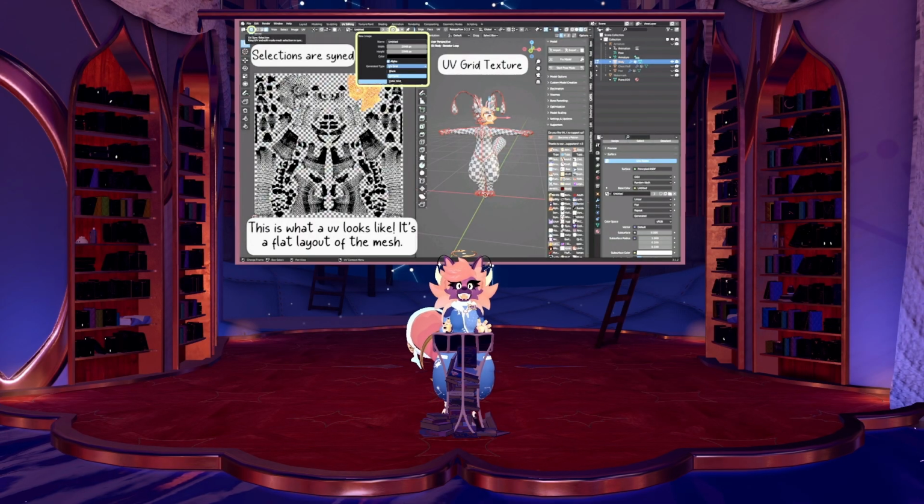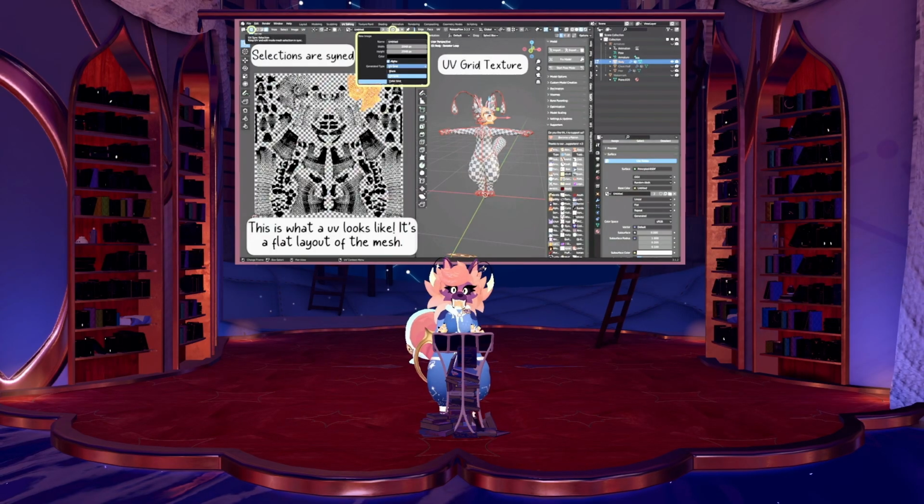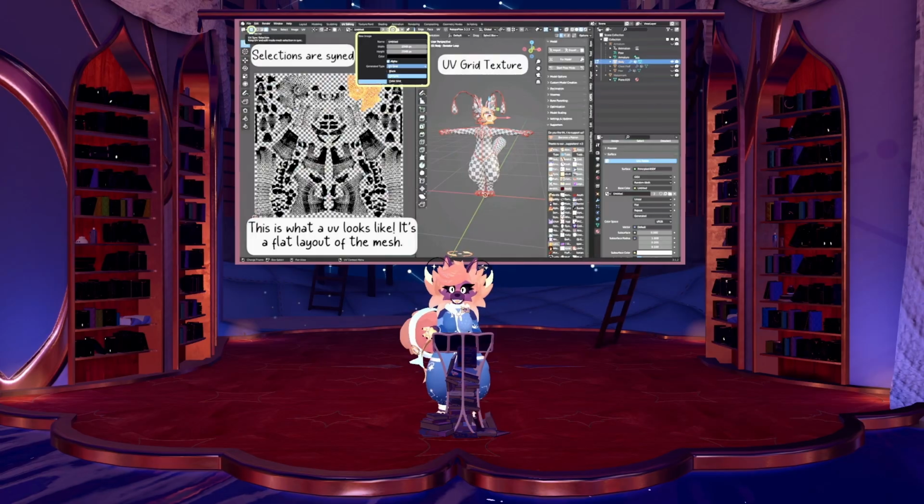Individual parts of the UV pattern are called islands. These islands need to be far enough away from each other that the textures won't bleed into one another, but close enough that you can have a high-res texture. A small UV island means it has less pixel space, which increases the blurriness.